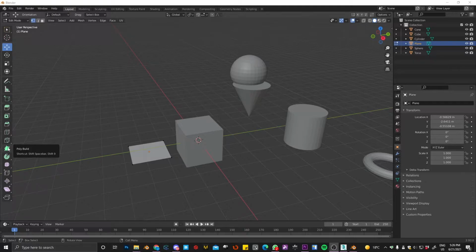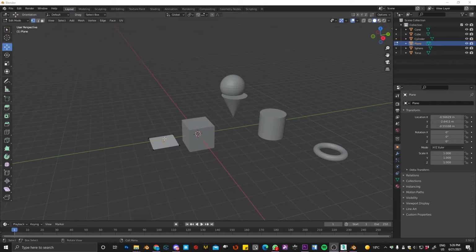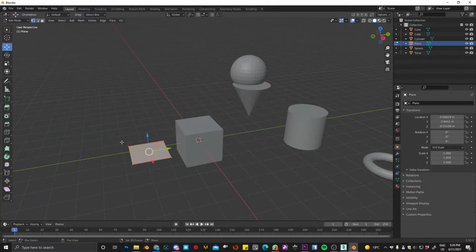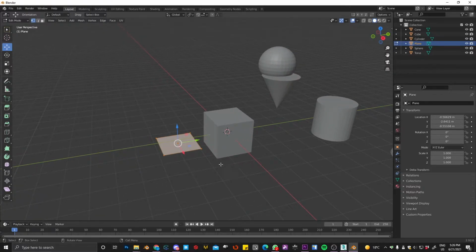So for now, I'll just explain a little bit these main ones: the extrude region, the inset, bevel, loop cut, and the knife. Okay, the other ones we are going to discuss later on. So one thing that's important to know before we move forward. I don't know if you noticed, but right now I can't select everything. I'm just selecting this guy over here, the plane.